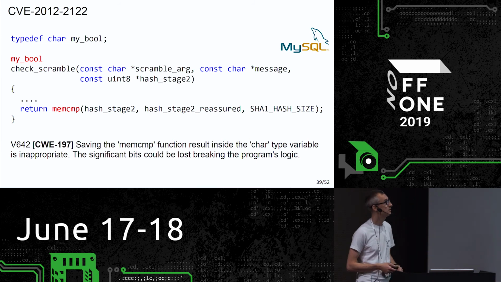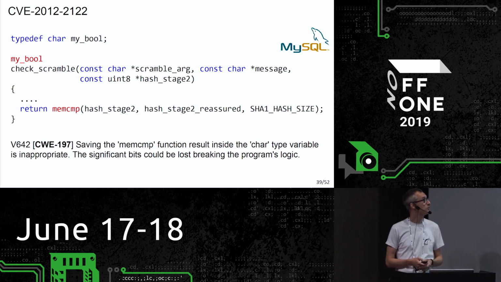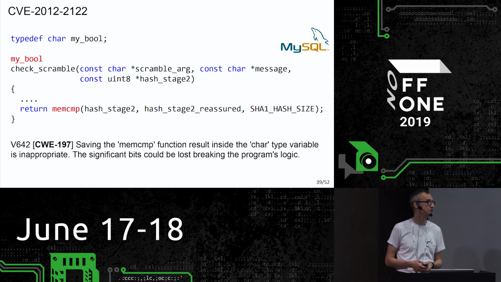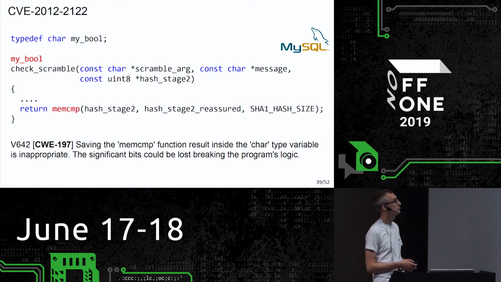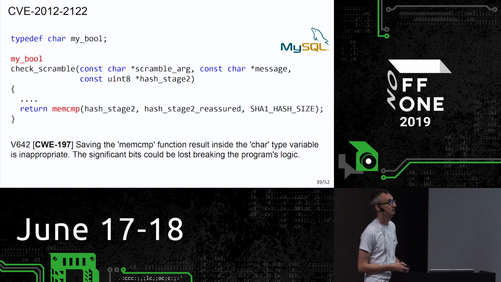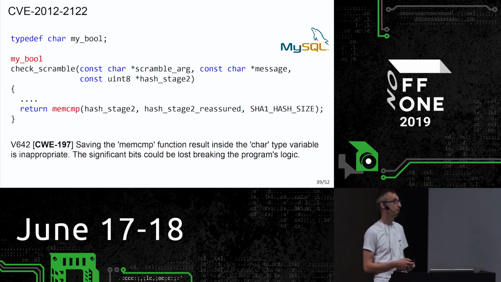It was removed. And what the guys did here, they're comparing two arrays using memcmp, and the result they are putting into a char. So they have created their own type, my bool. memcmp would return its result as an int. The int will be cast to a char, and all the higher bits would be lost.